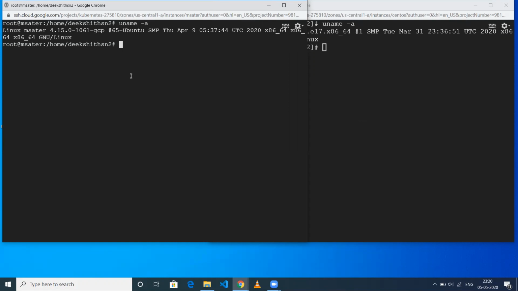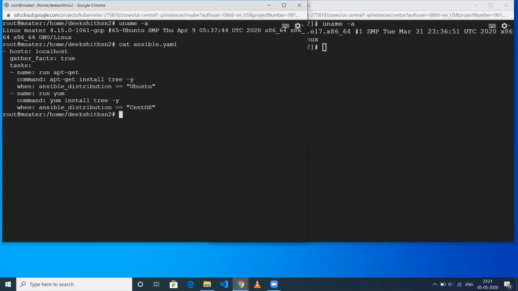Before that, I have a simple playbook, so let's see what it is. This is a simple playbook I'm using to achieve this particular scenario. Wherever I run this playbook, it will run locally. That's the reason I'm giving the host as localhost.